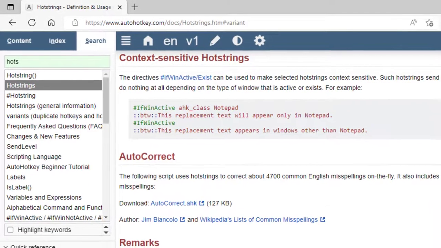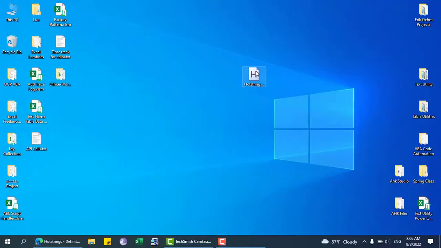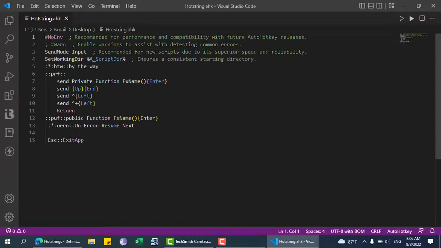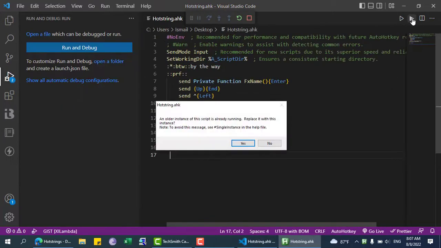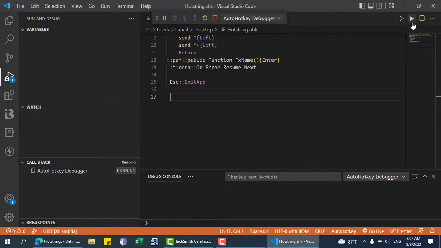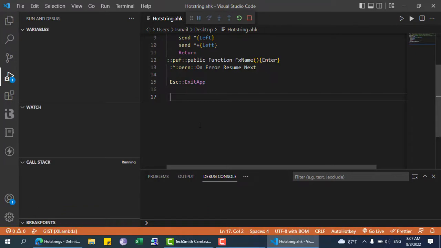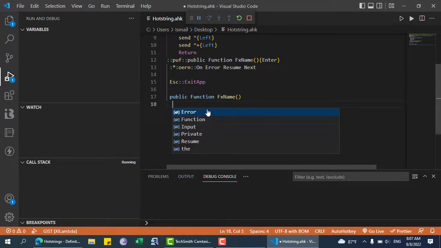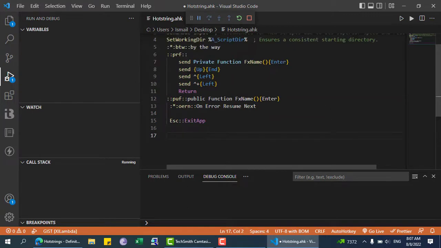Okay. So let's suppose, if you see my previous video, we have this Hotstring, right? .ahk. If I run this one, and if I type PUF and space, now you can see that this is writing in this window as well, right? And this is not my expected result. I want to write this PUF to public function fx name, or PRF, only in the VBA window.